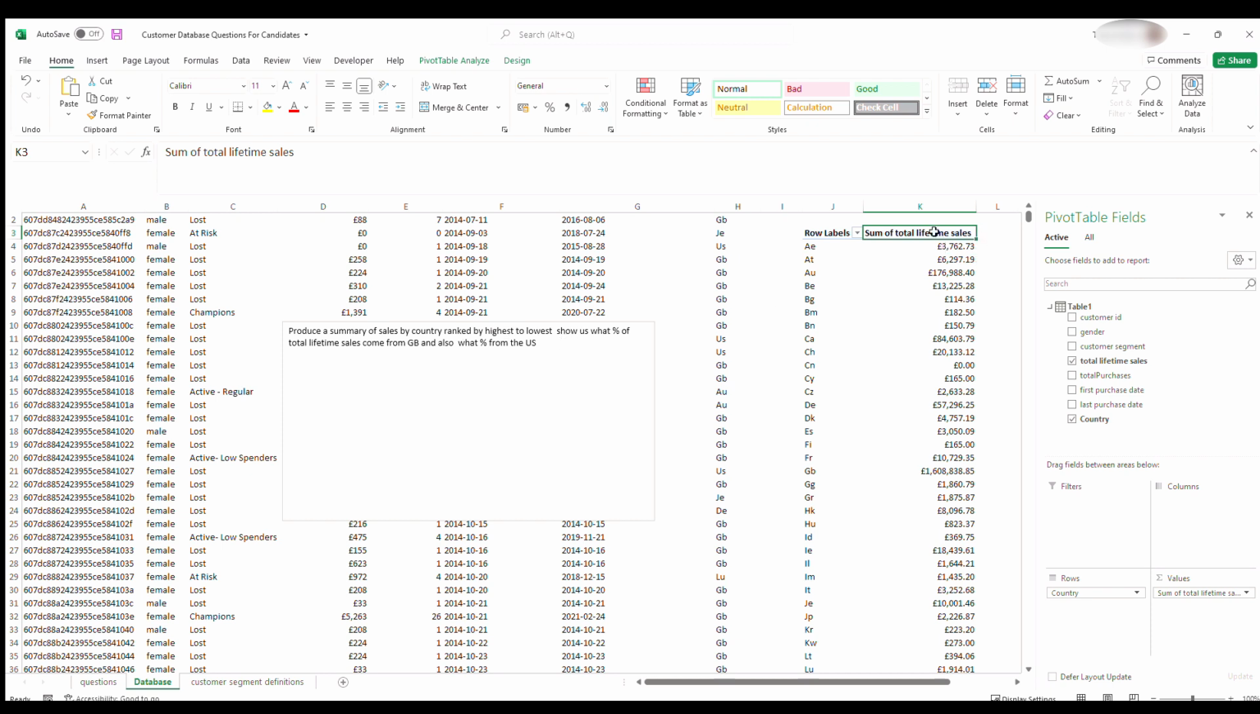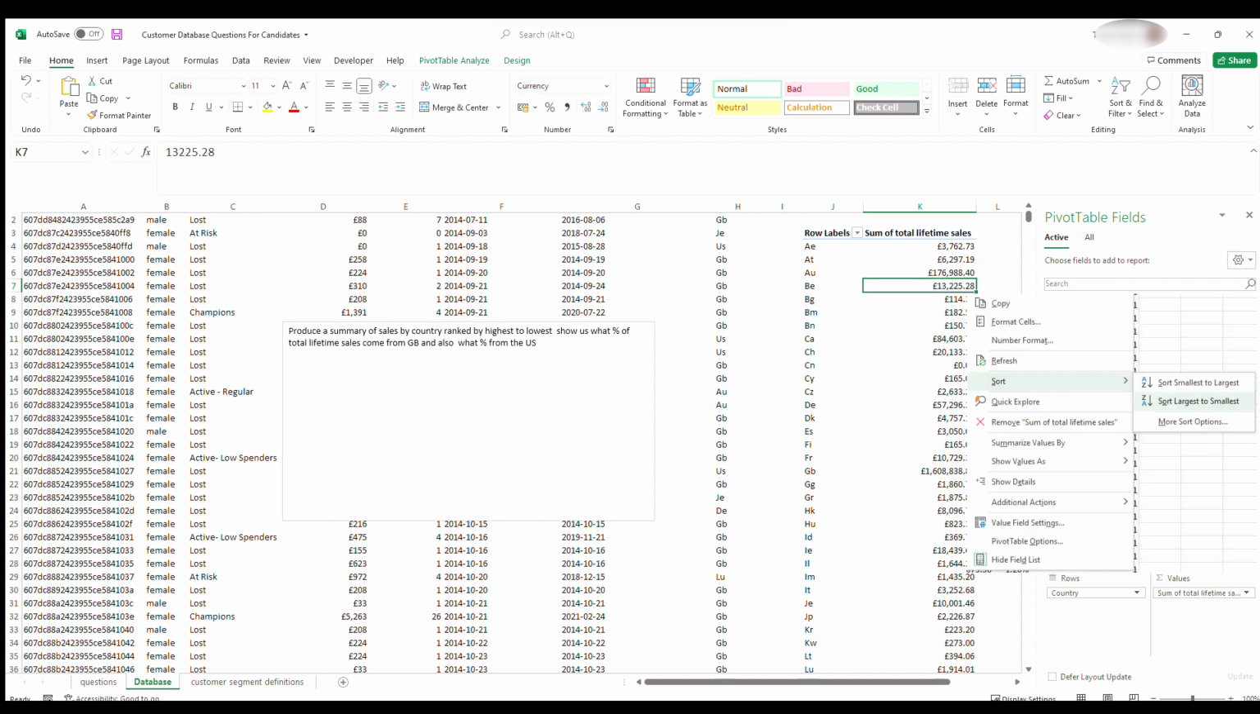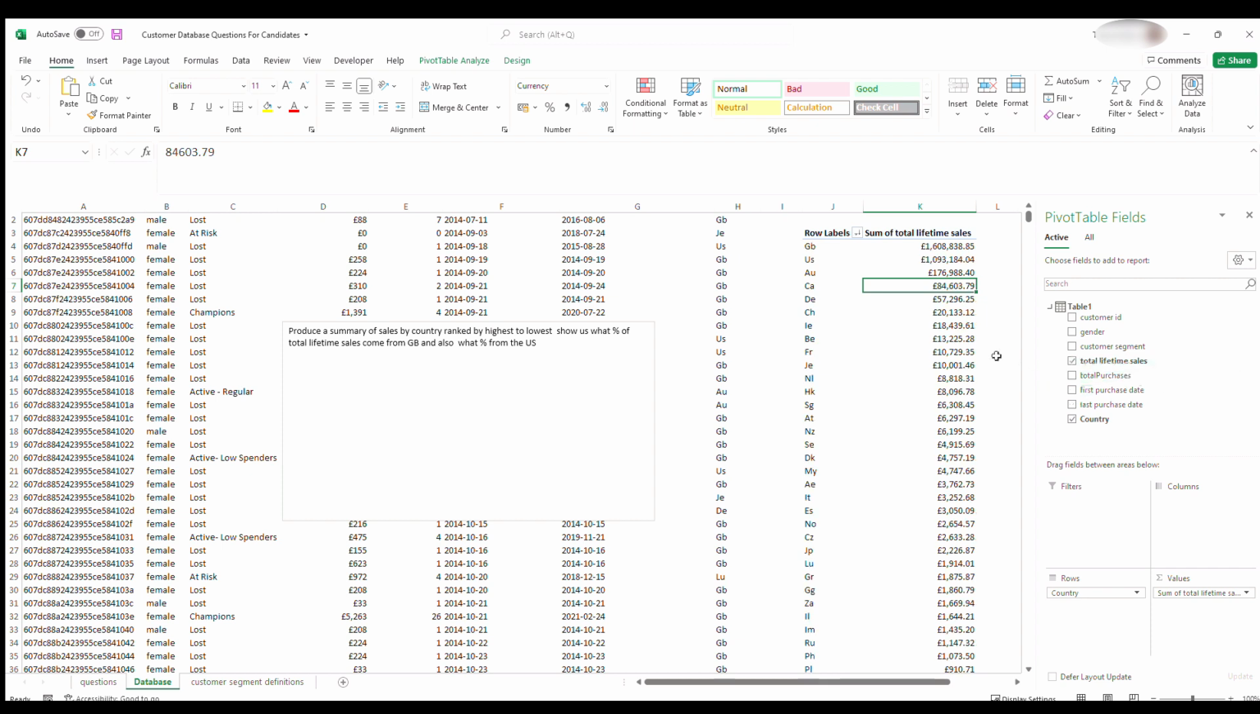To do that, right click anywhere in the table, and where it says sort, just sort largest to smallest. So here immediately we see that the countries that generate the most revenues are the UK, Great Britain actually, and the States, with more than 1 million each. Perfect. And then we have to show what percentage of sales comes from these two.